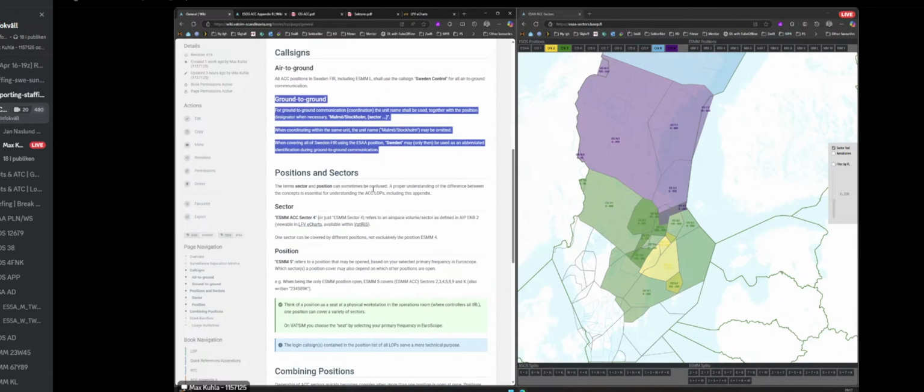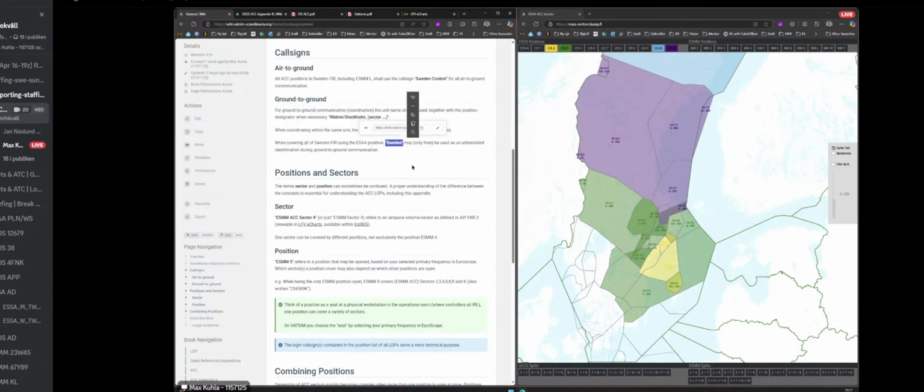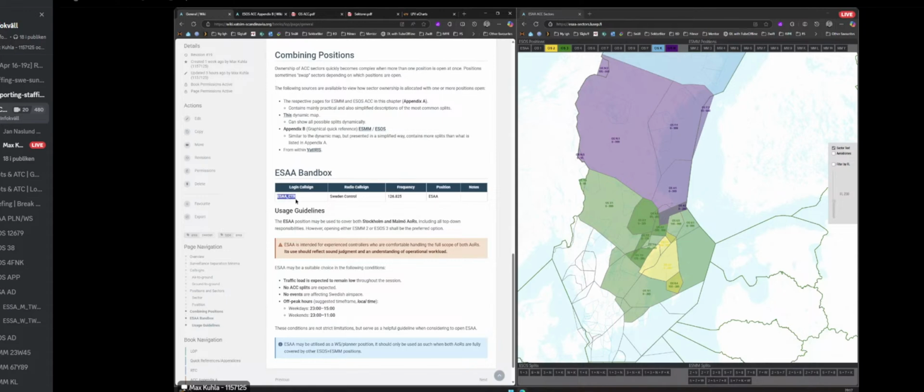But then we have the new position, which is the only position which may be called Sweden when coordinating, the ESAA CTR. This is just the login call sign, but what we want to care about is the position. It will cover both Malmö and Stockholm AORs in their entirety.